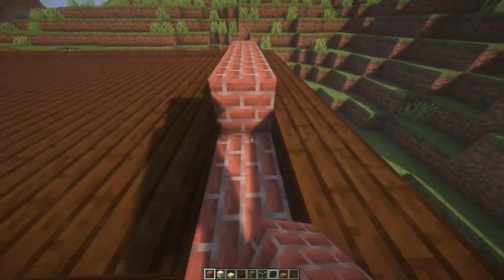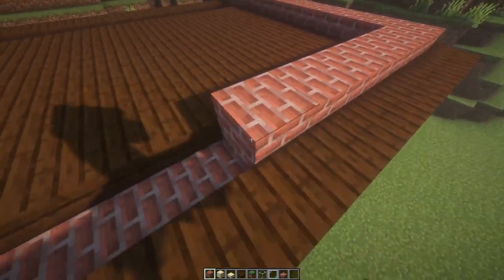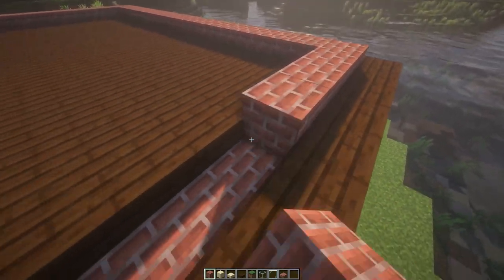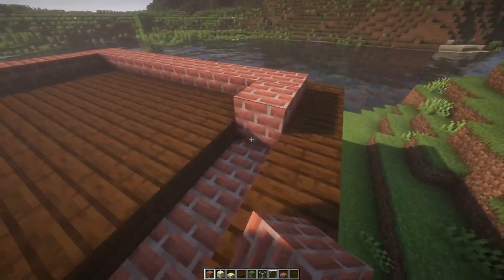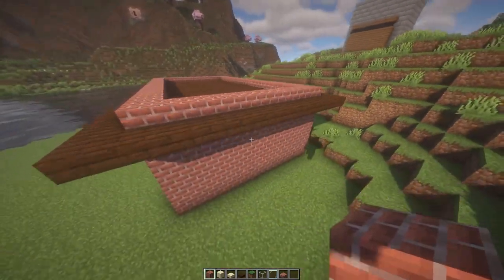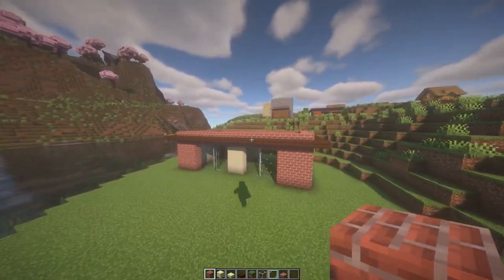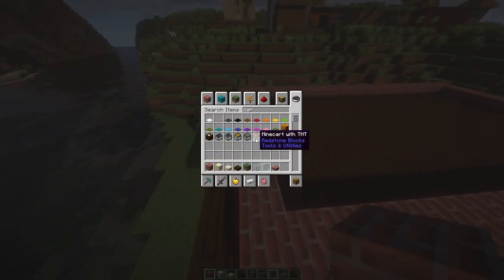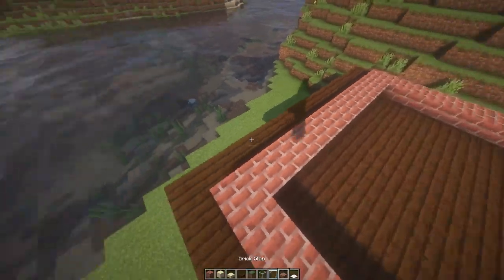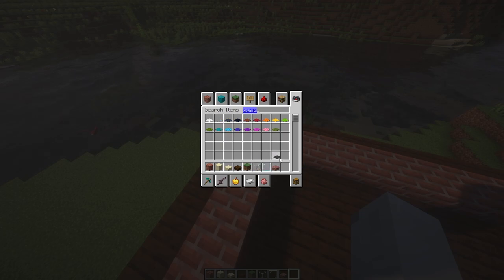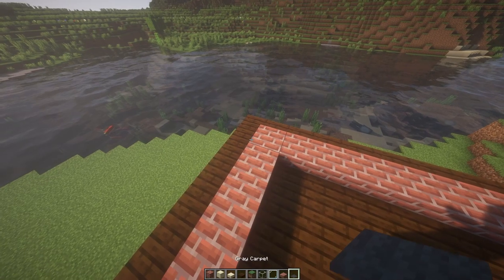And then place normal bricks like this. And this side and on the back. And it should create a little bit more interesting of a roof that we can also place some carpets. Let's do some white carpets, maybe even gray carpets. Wait, I didn't. Okay.